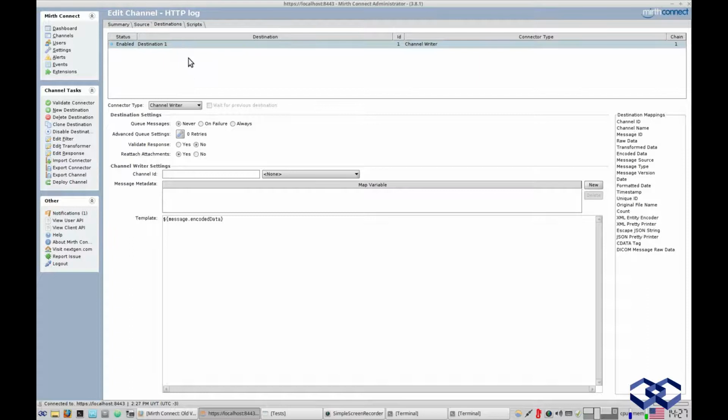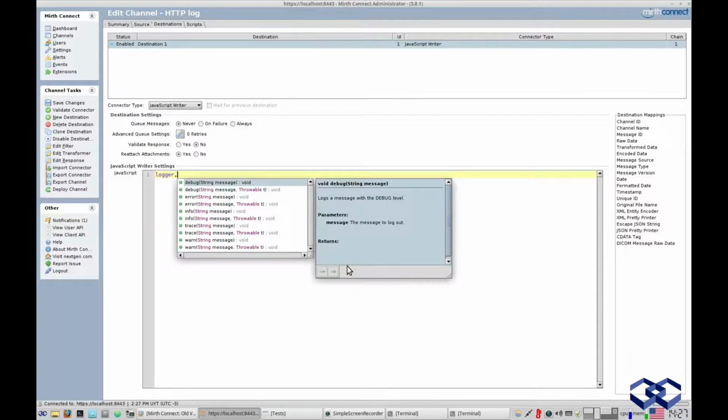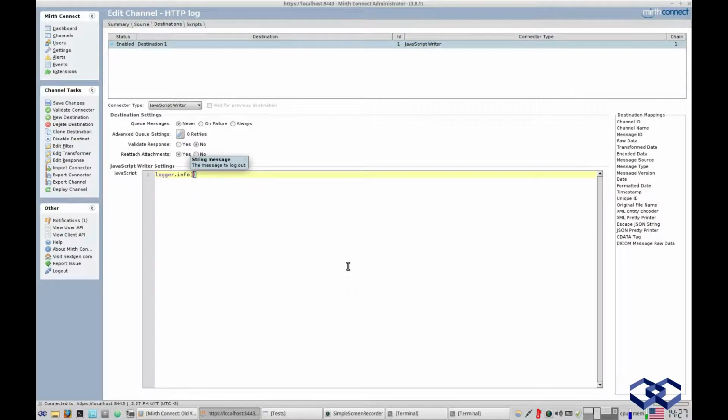And here we won't do anything useful. I will just show you how to process the messages and how messages are sent to Mirth. So I will just put here a JavaScript writer, and I will put here just a log info, and I will show you the message that was received, and this is the encoded data. This should print out the message that was sent to Mirth. I will save this configuration.